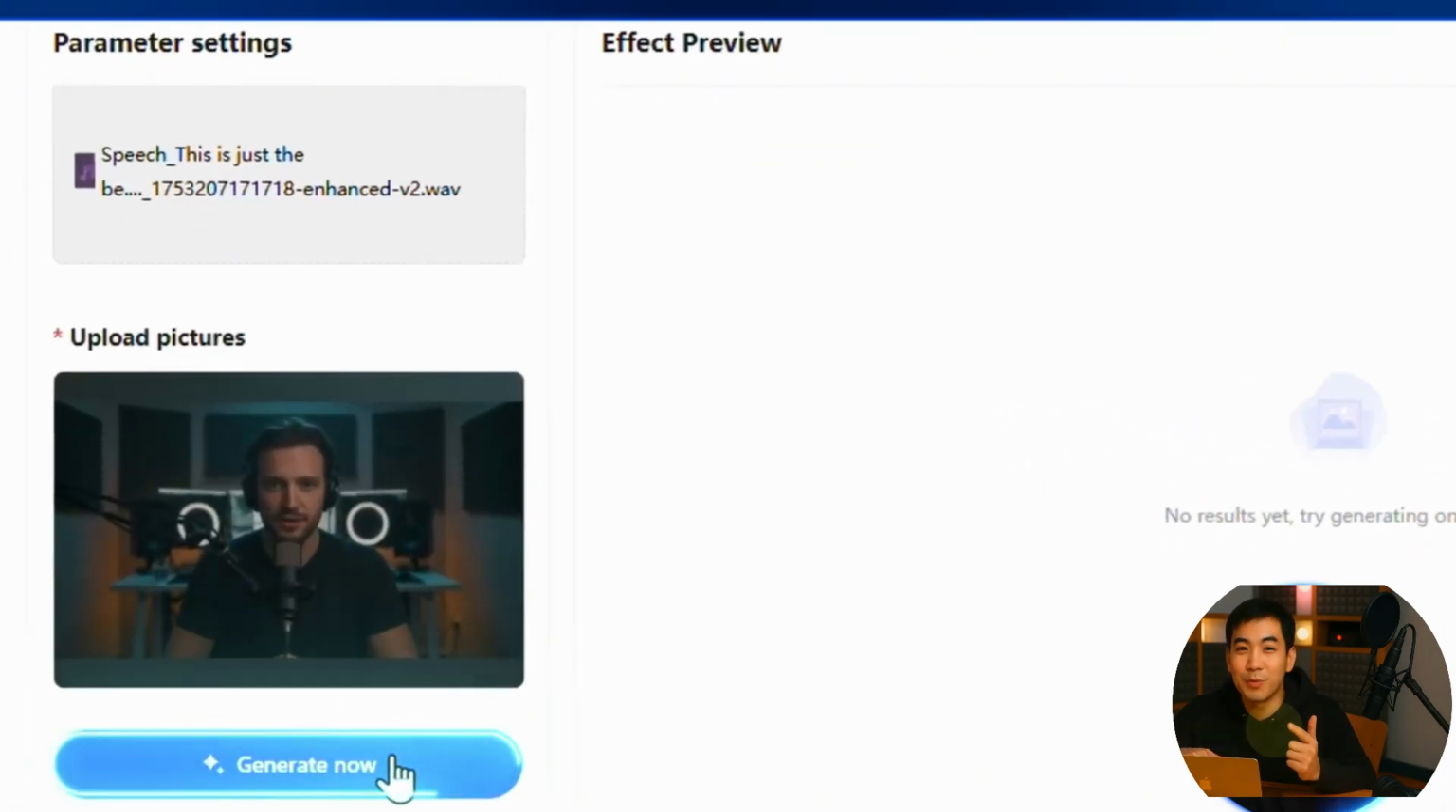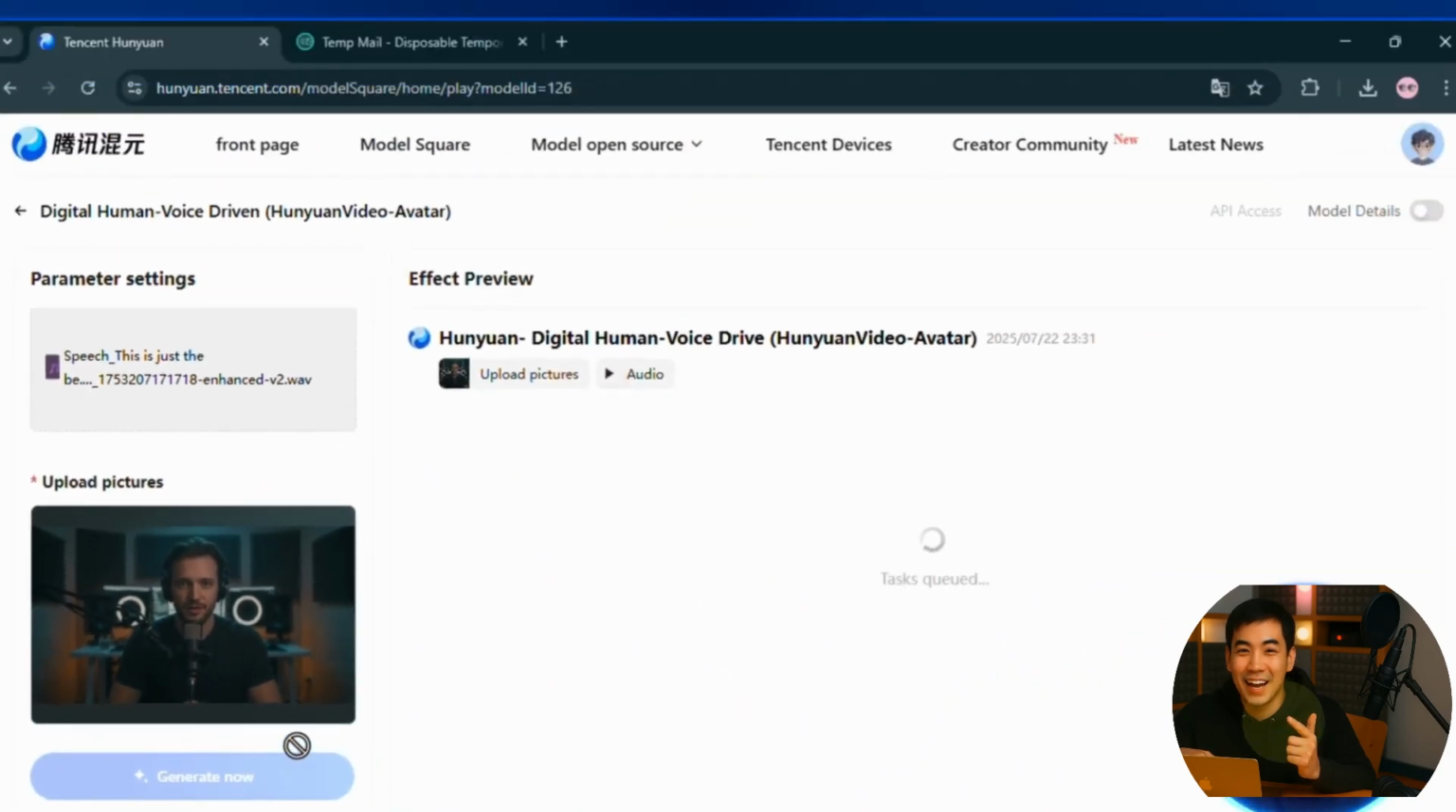Once you're in, sign up with your email, and you'll land on the dashboard. Now, here's where the fun begins. You can either type out your transcript, or just upload a ready-made audio file, whichever works best for you. Then, simply upload the image you want to lip sync. Could be your AI character, a cartoon face, whatever you've got. After that, just click generate and wait a few seconds, and boom.